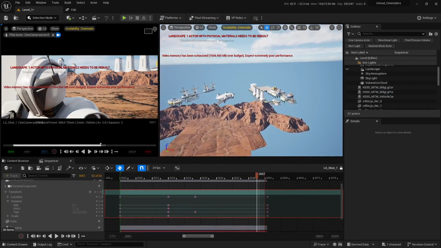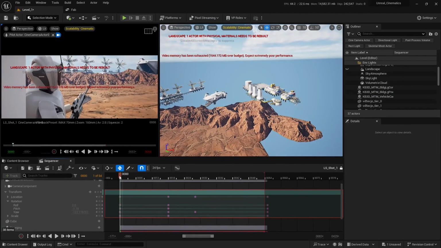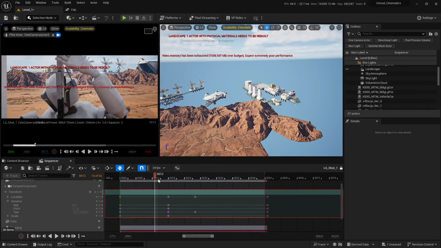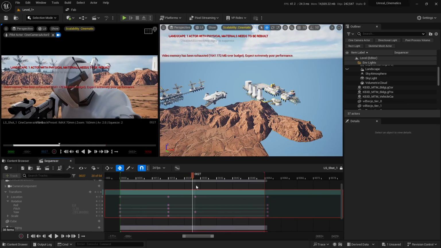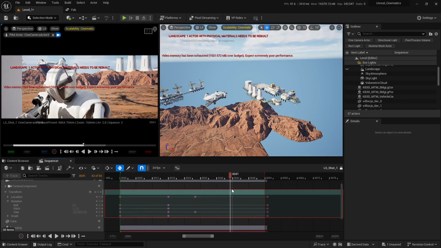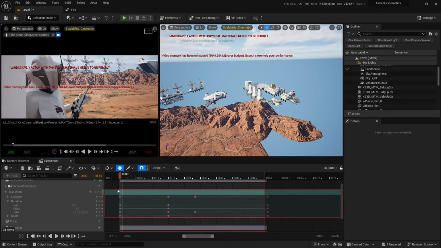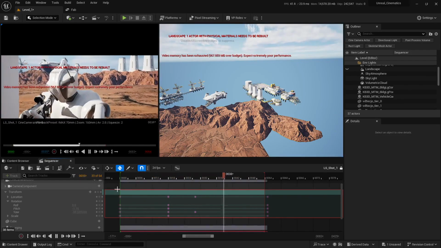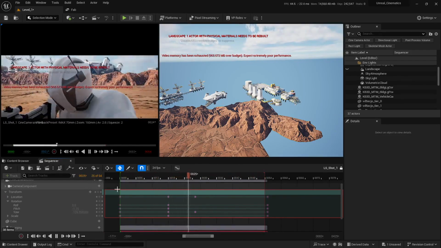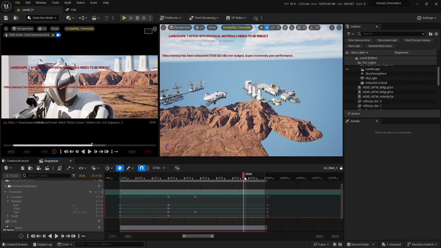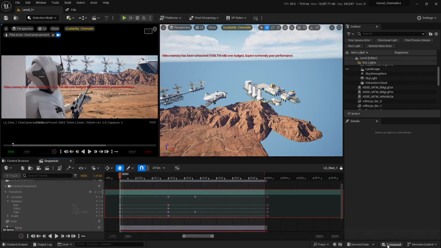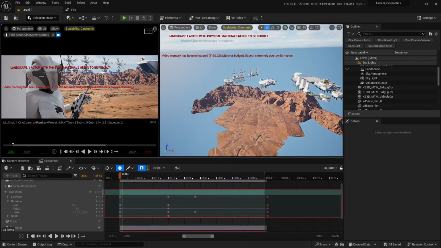Okay. Let's see how this looks in our animation. Yeah, I think it looks good. Let's play this. Yeah, it looks pretty good. Okay. I'm gonna save everything again and let's bring in a couple more assets and call it a day.